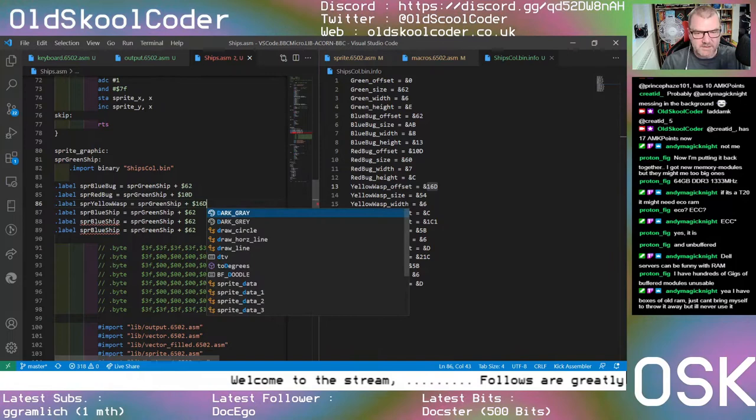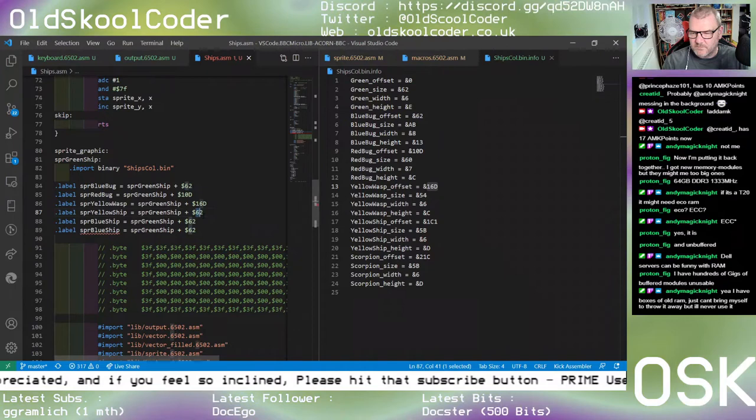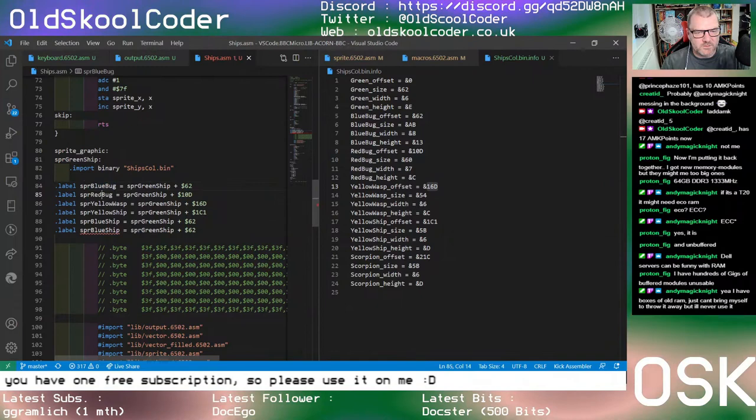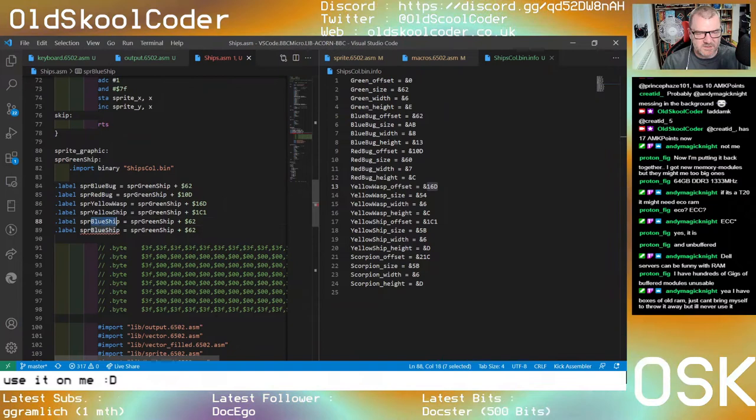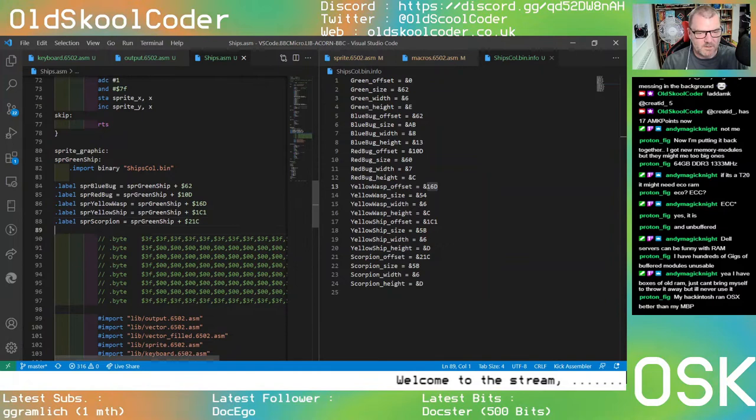1 6 D. Yellow ship. 1C1. Oh, hang on. So 1, 2, 3, 4, 5, and last but not least is Scorpion. And that is plus 2, 1C. Right. So that's blue bug.